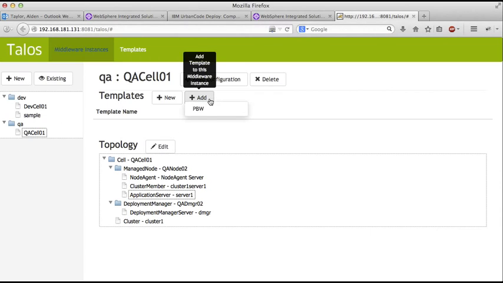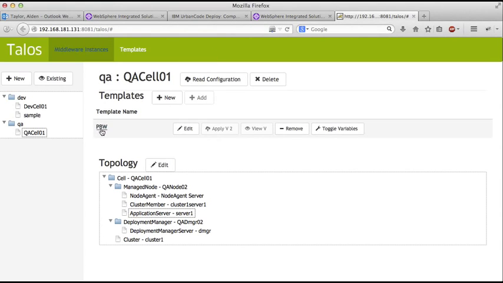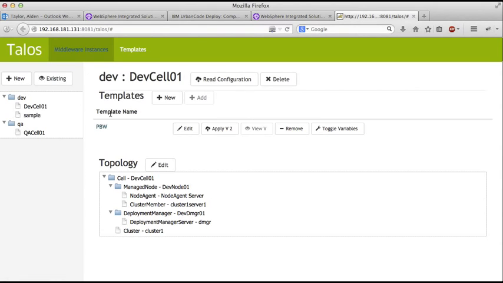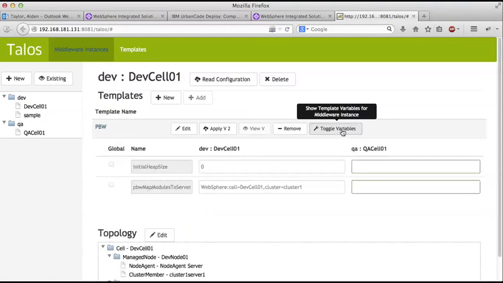I can do that either from the middleware perspective, where I add a template, and in this way I can see which applications or which templates have been installed into which middleware. And I can also see it from the template perspective, so I can see which middleware instances have this template installed in it. From this perspective, I can see the variable values that have been defined, and I can also see that from each of the middleware instance perspectives by toggling the variables.